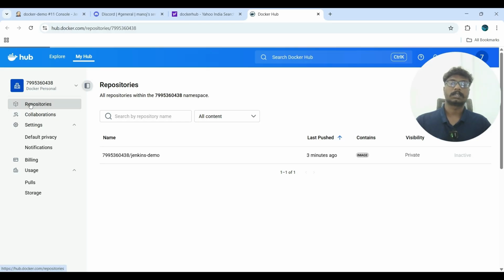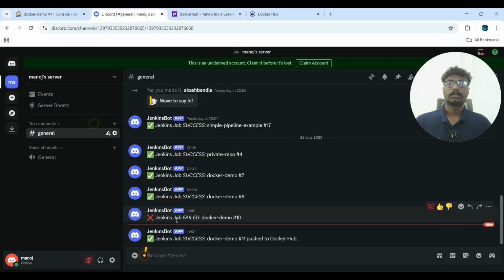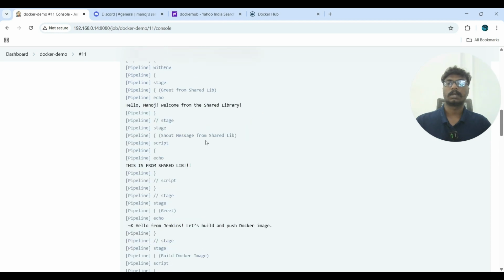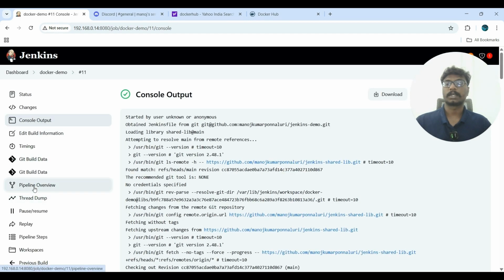Go to repository. If you see, it's 3 minutes ago. The image has successfully been pushed to Docker Hub. Now go to Discord. It also shows build successful: Docker demo pushed our image to Docker Hub. If you want, go to pipeline overview again.